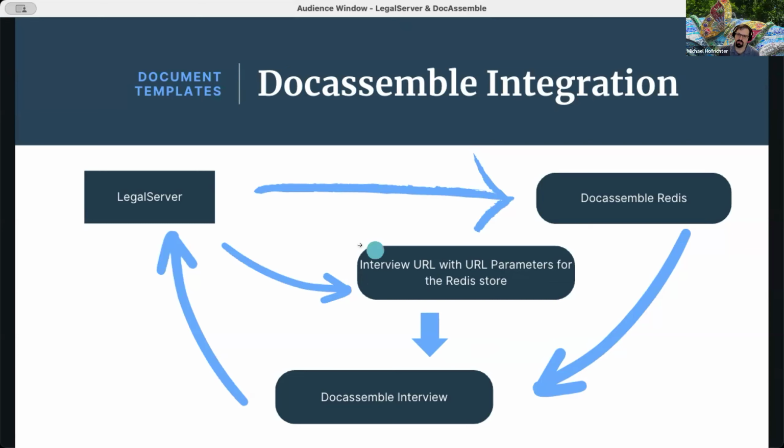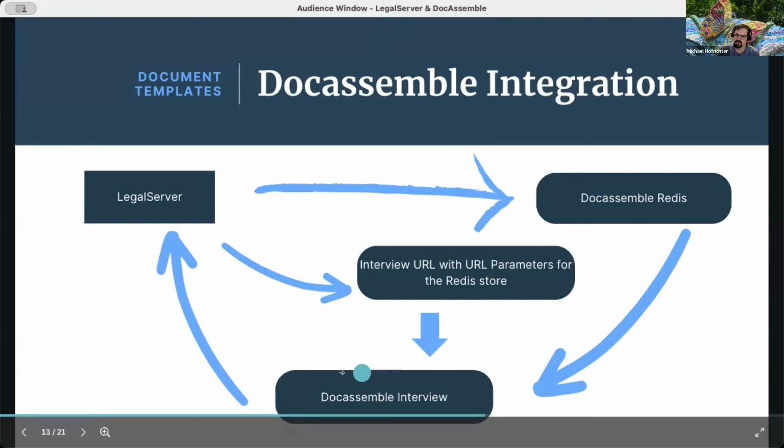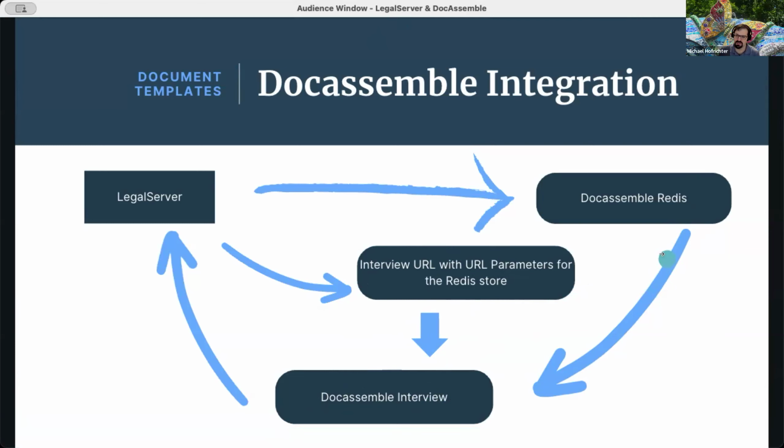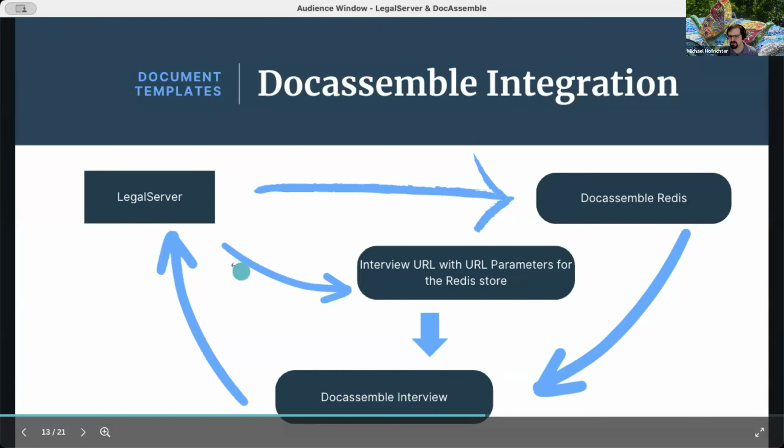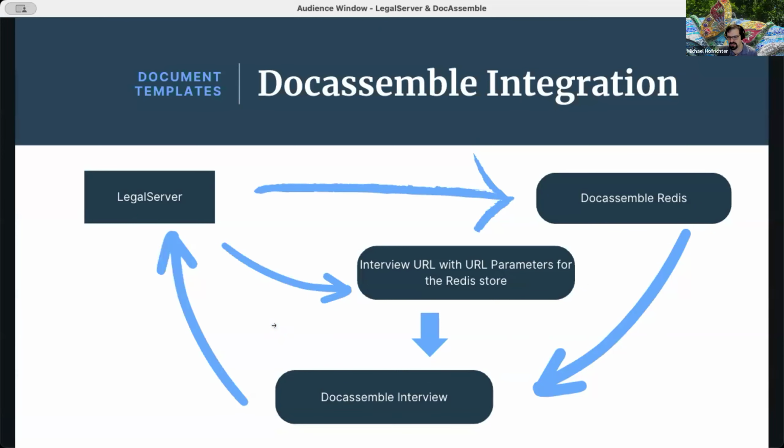Once they've logged in, once they've opened the interview link, then the Docassemble interview grabs the data from the Redis, right? Reaches out to Legal Server, says, I now know the unique ID for this case. Let me pull everything else back, and then uses the Legal Server APIs to grab all sorts of information about the case, right? That can be everything from who else is assigned to this case. Is this letter going to the client? Is this letter going to the pro bono volunteer? What kind of case is this? When was this opened? All of those sorts of things.